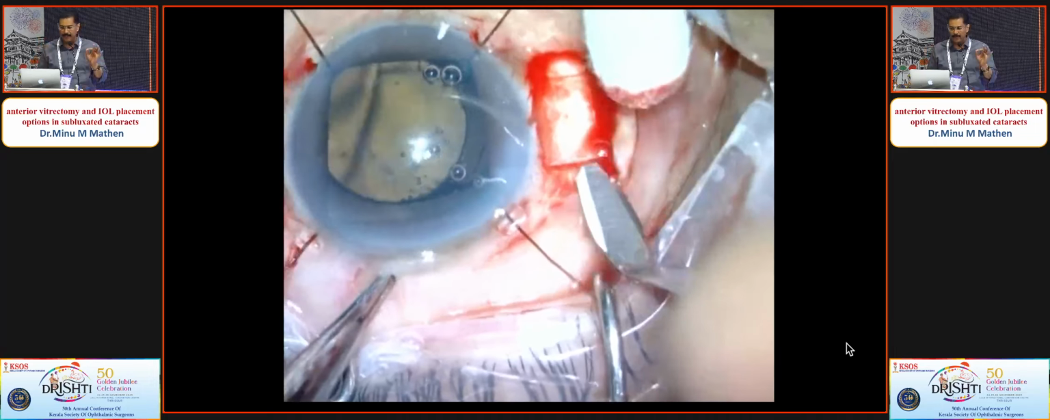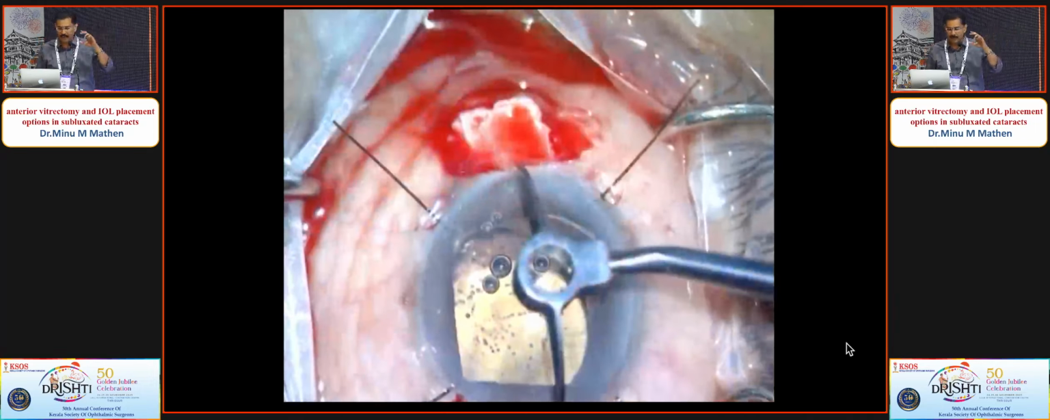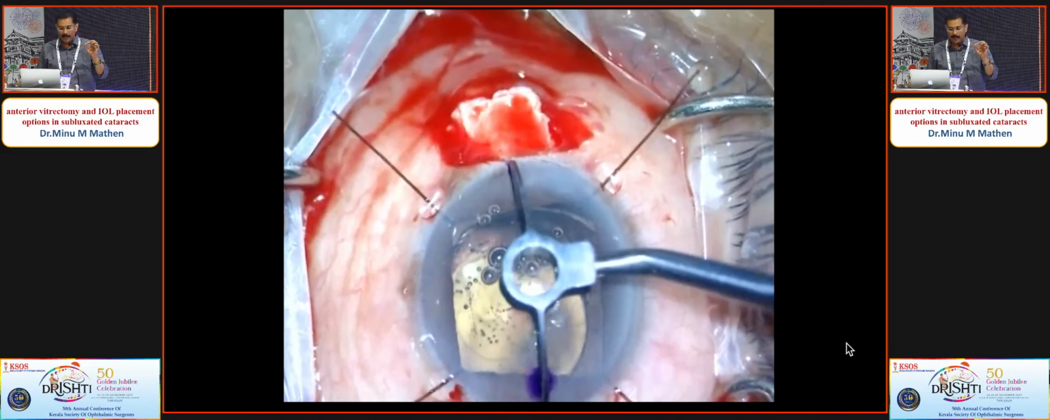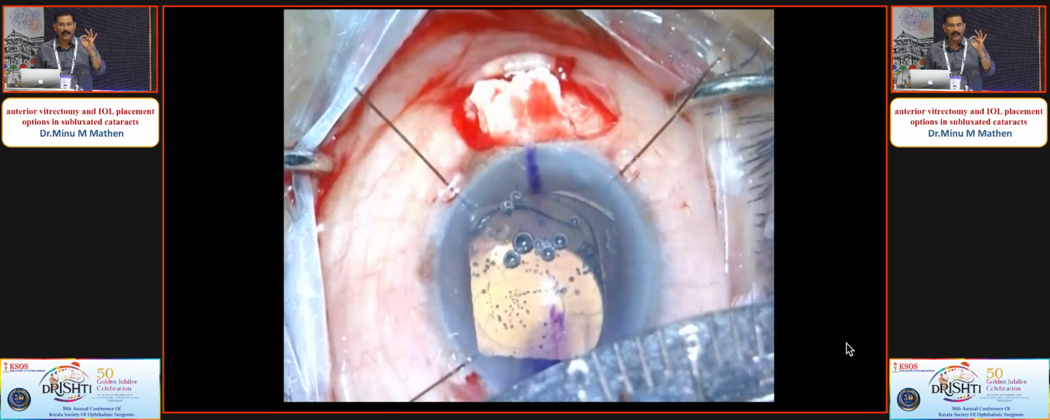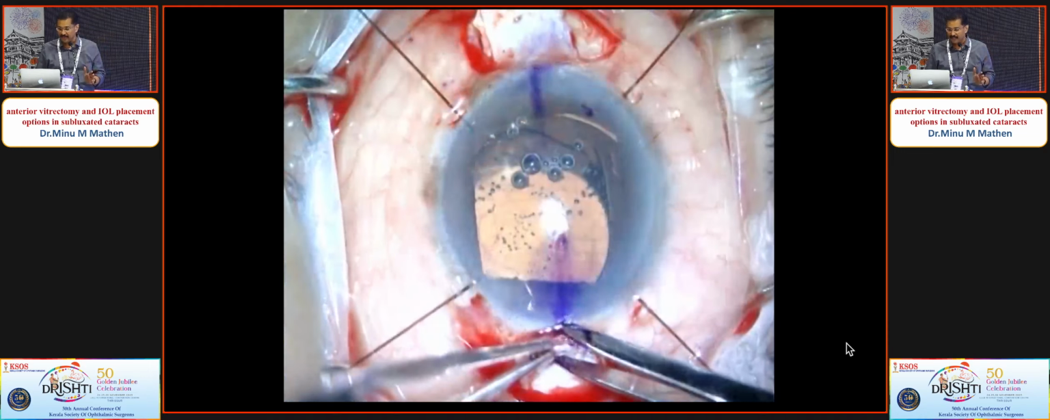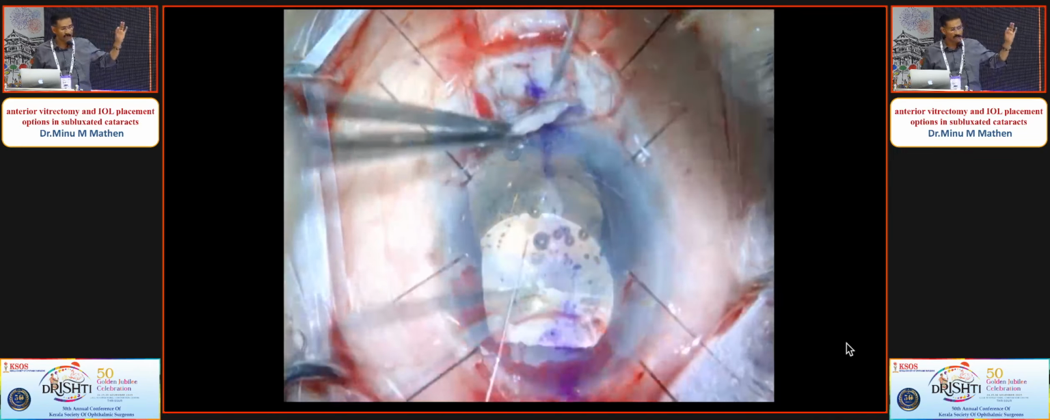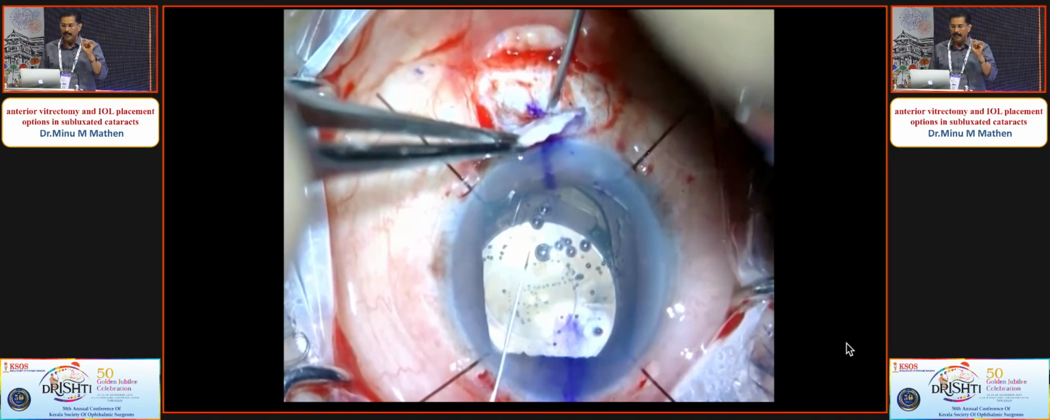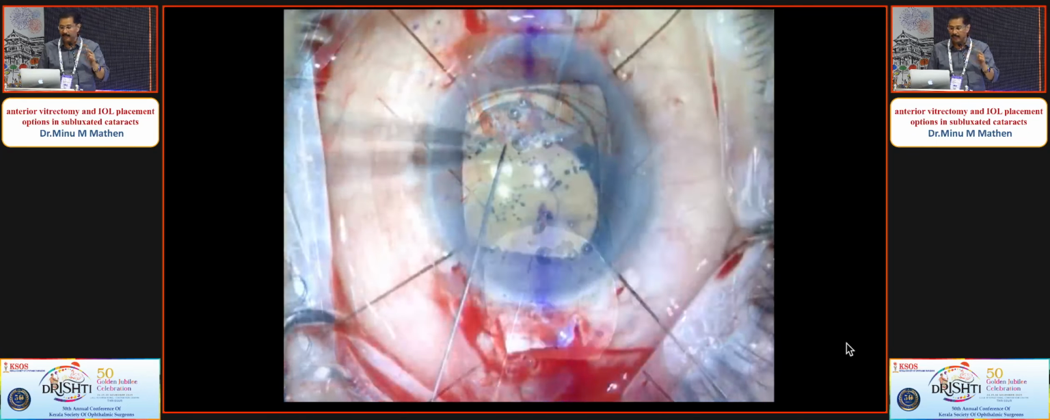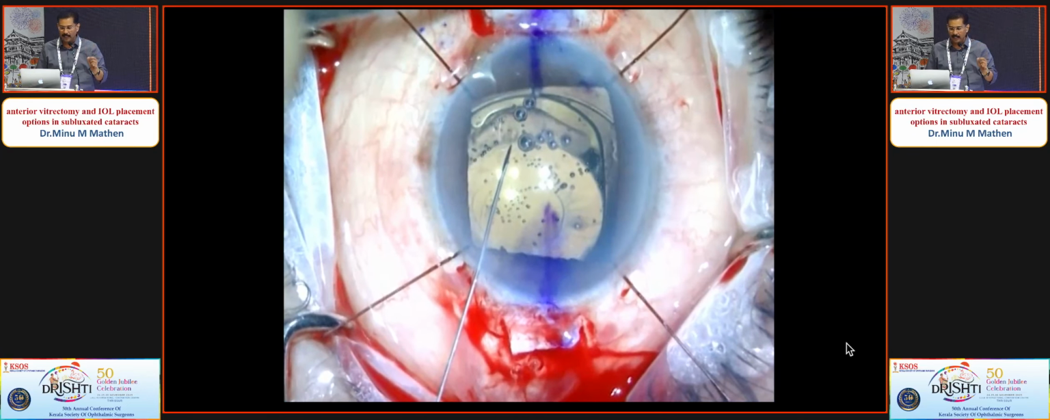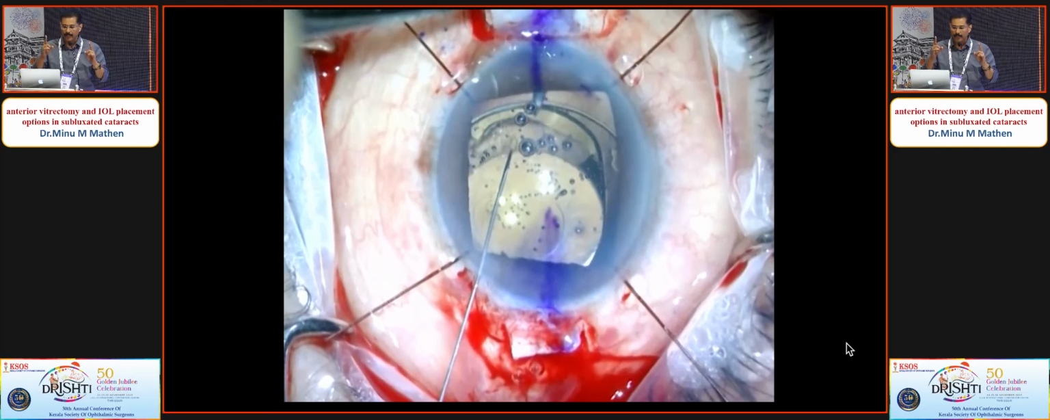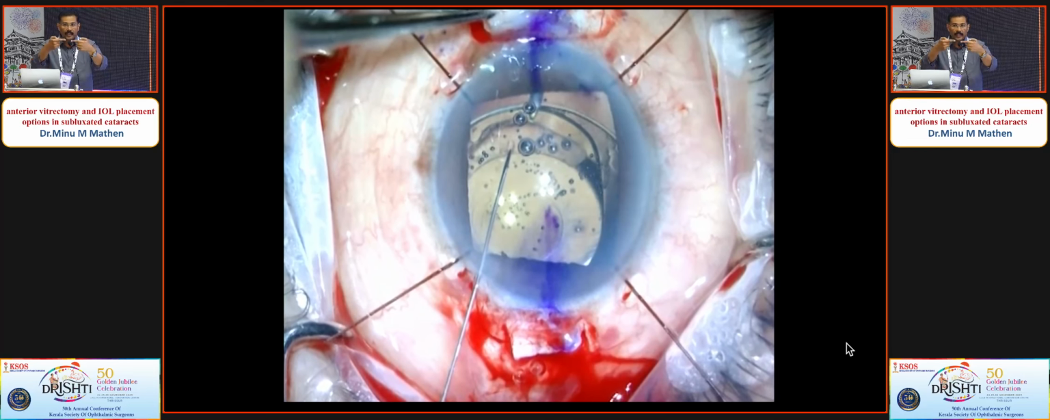So this flap need not be that big, but at least 3 millimeter long flap is needed. And marking 180 degrees, very, very crucial. Otherwise you will get a tilt or a decentration after you fixate the IOL. So marking 2 millimeters behind the anterior limbus and going in with a 27 gauge needle. So your 27 gauge needle and your 90 Prolene needle should go in.